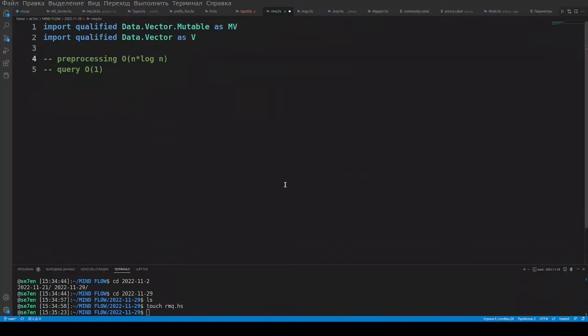So we will do an implementation which does the preprocessing in n log n time on this array, and after this we can very fast, in constant time, do some queries on this array.